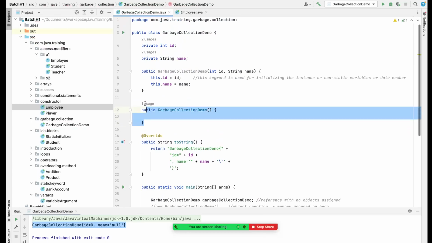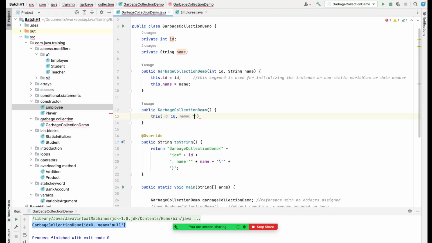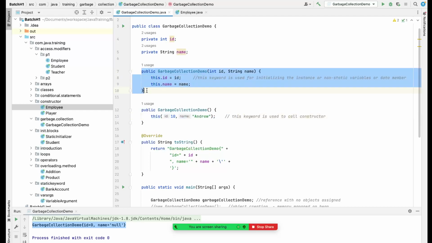So this is a default constructor, and then this is a parameterized constructor. I want to pass some value like id 10, and some other value. So what is this keyword doing over here? This keyword is used to call a constructor. So this basically calls this particular parameterized constructor.